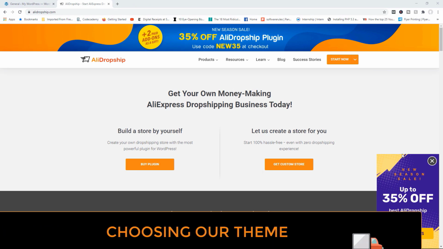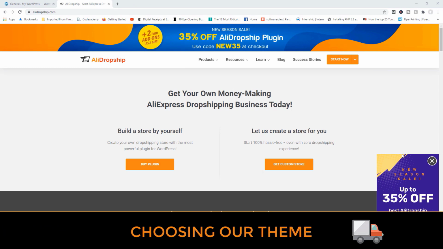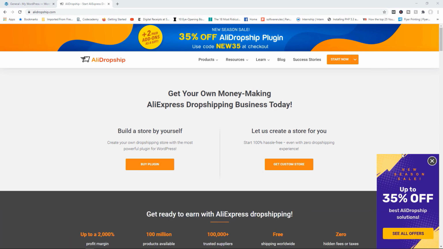So let's choose the theme we're going to use with the AliDropship plugin. And like I said earlier, the one disadvantage of using the AliDropship plugin is that you cannot use most themes provided by the WordPress community. There are certain themes that you can use, but they're few in number. But let's take a look at them.